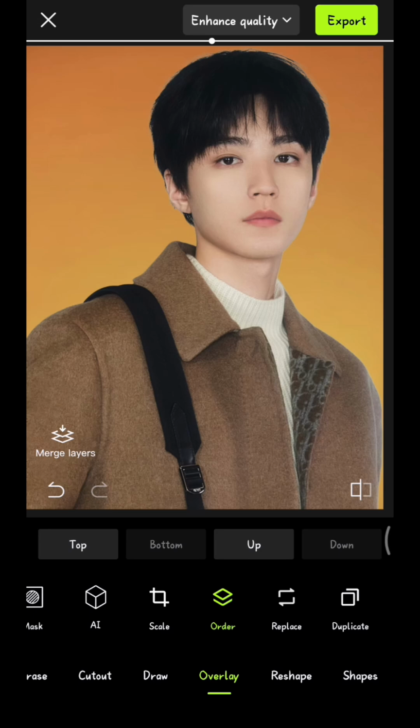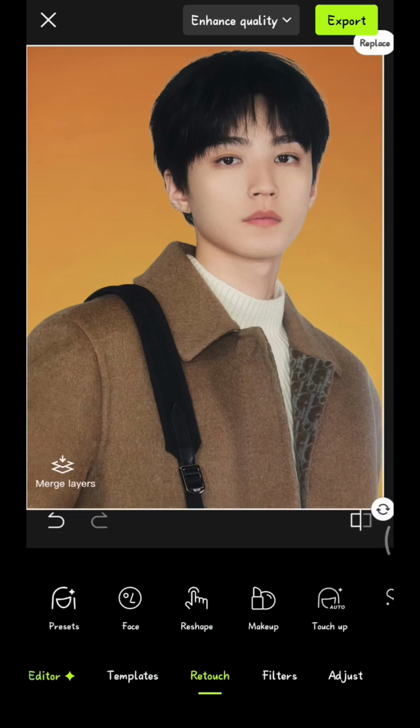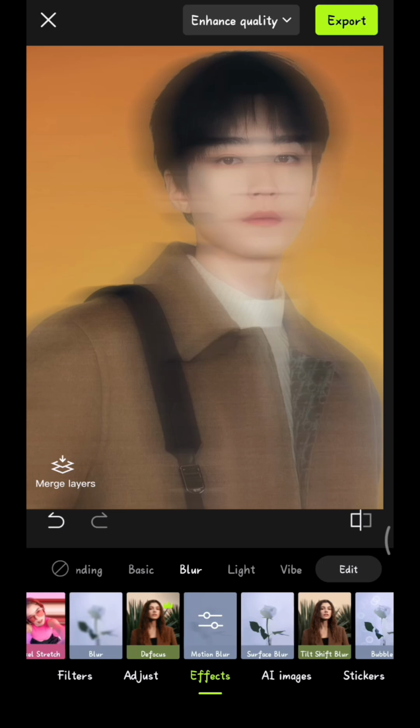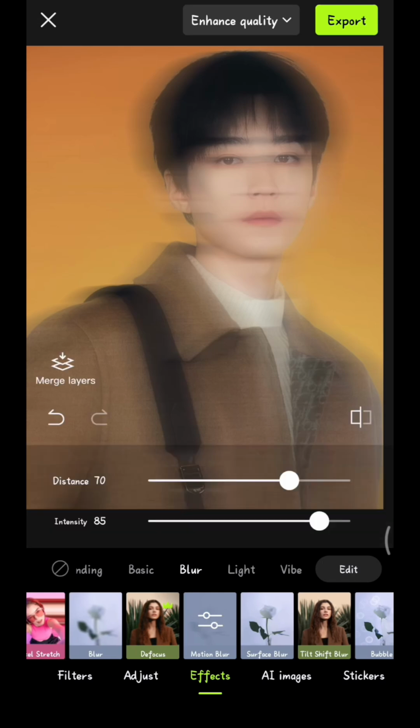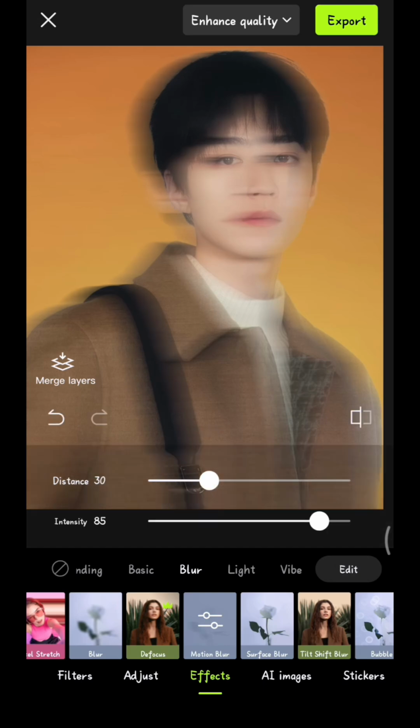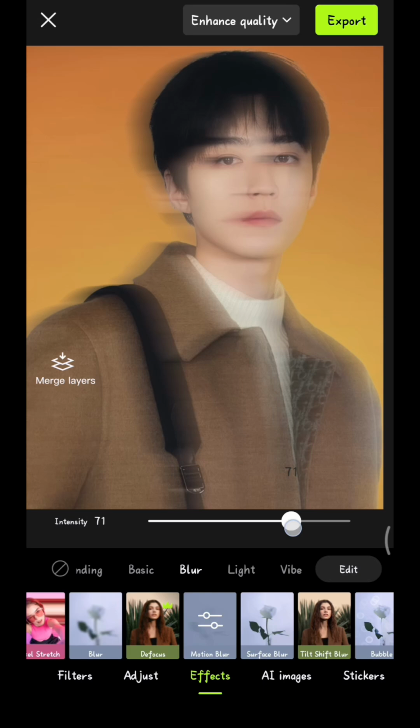Next, just tap on your cutout layer again, and then go to effect, and then choose blur section. Select motion blur like this, and then adjust the amount until it looks as smooth as you want. I will set mine, for example, like this. I will make it like this. This will instantly make your photo feel soft and dynamic, almost like it's slightly in motion.